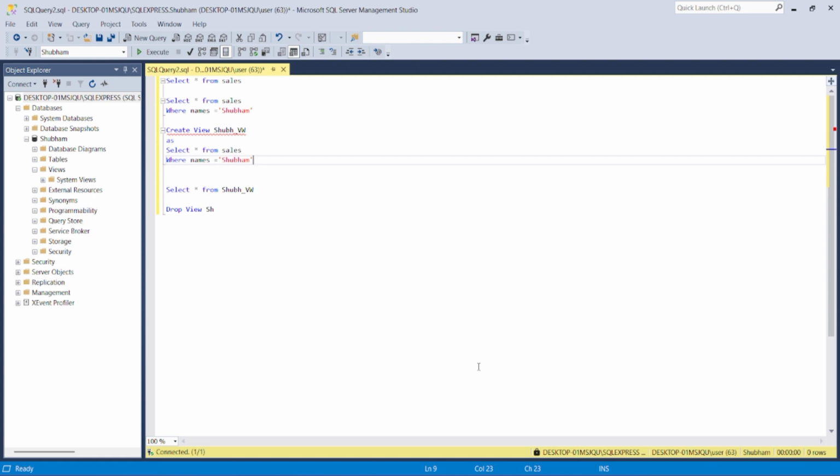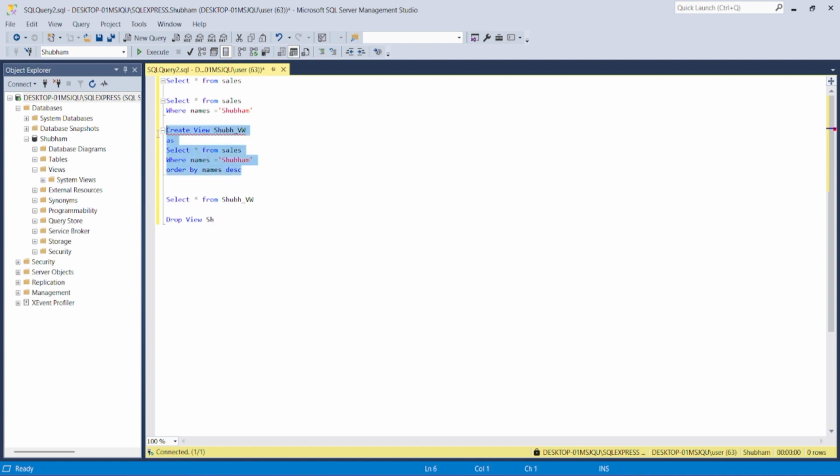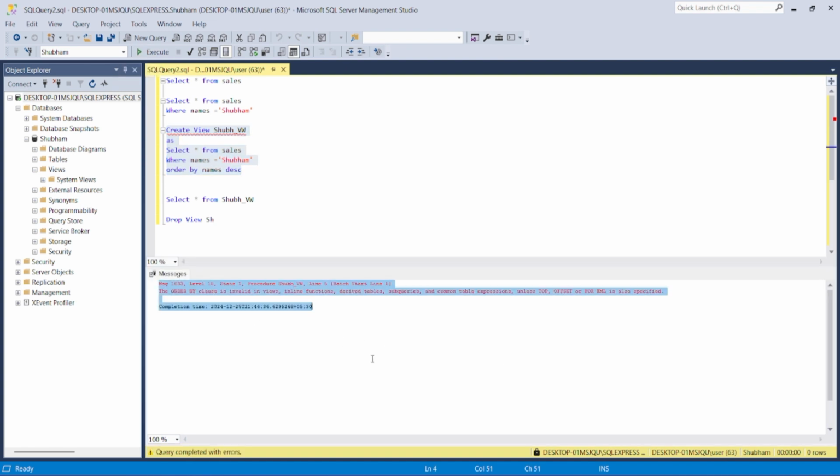One point we need to discuss here: the order by clause cannot be used at the end of a view. So if you are creating a new view, you can't use an order by clause at the end. Let's say I use the order by clause here, order by names descending. If I try to create this view, let's see, SQL will return an error. See guys, the order by clause is invalid in views. You also need to keep this in mind while creating views. So I hope now you guys are clear with the concept of views.